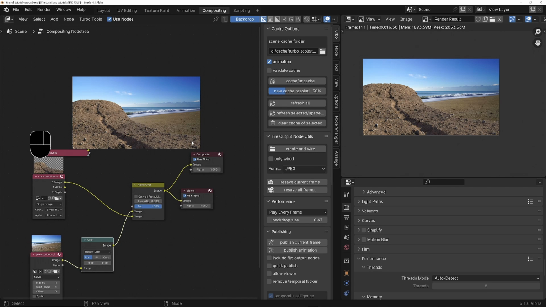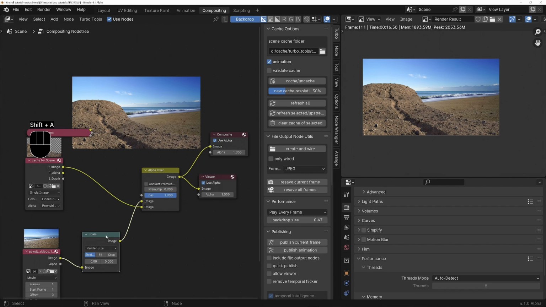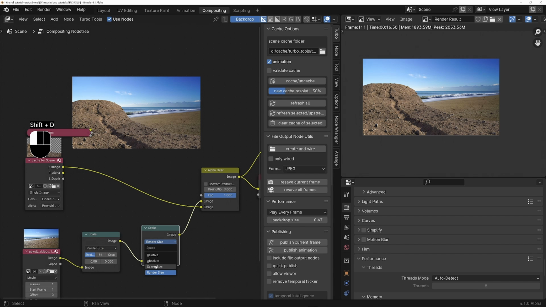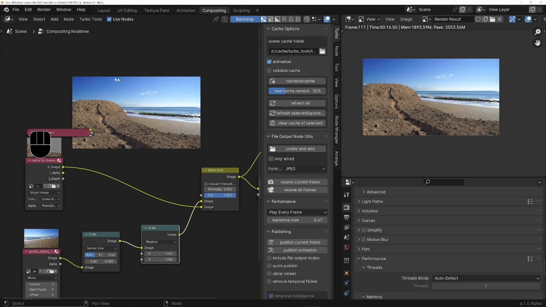Now it's the wrong way around. I want the waves to be coming this way. We'll just duplicate this one. I'm going to change this one to relative. And on the X, I'm going to change it to -1. So it's going to flip it around the other way.